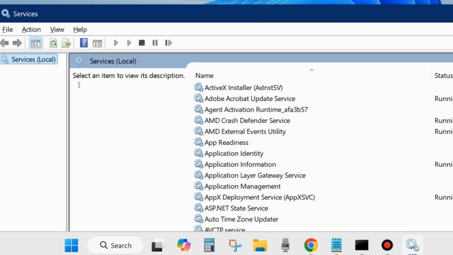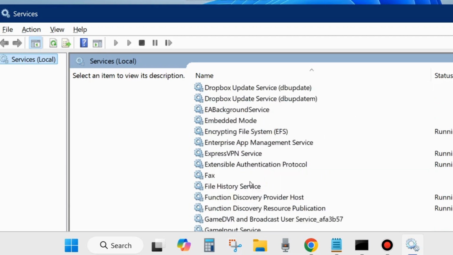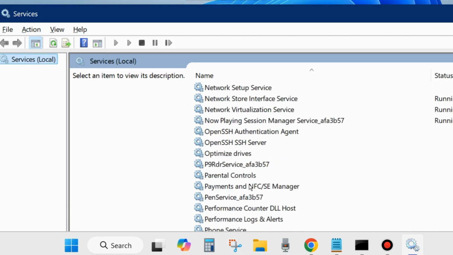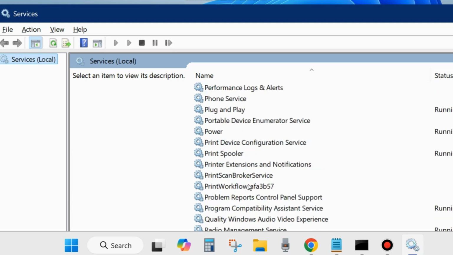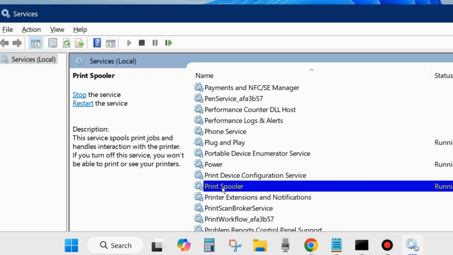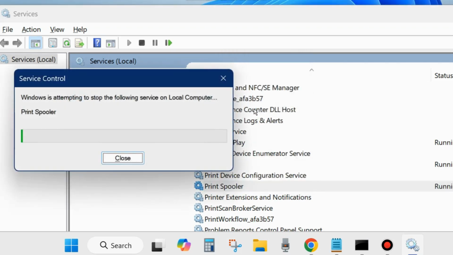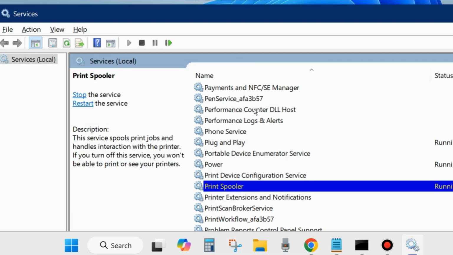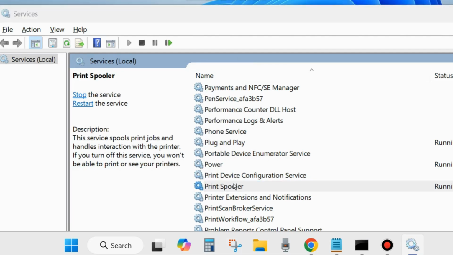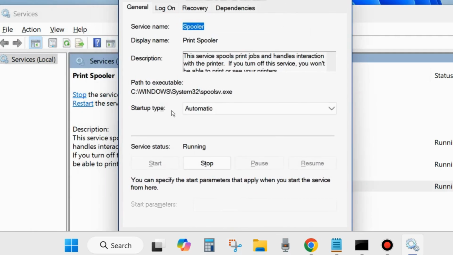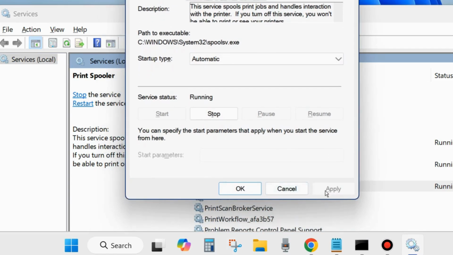Here under available list of services, scroll down and look for the option print spooler services. Right click on it and restart. First choose start. If you already found it in a start mode, then restart the print spooler services. After that, open its properties windows, apply a double click on it and set the startup type as automatic. Click on apply and OK to save the changes.